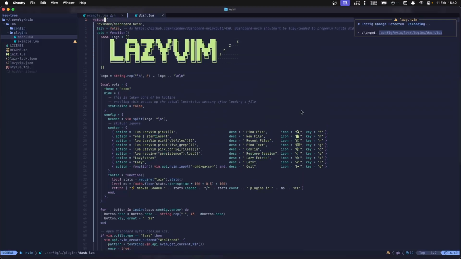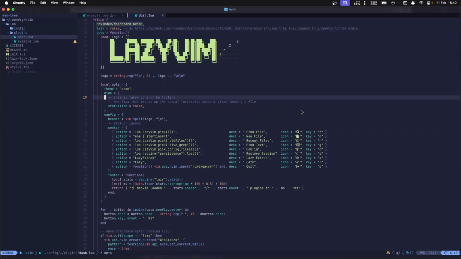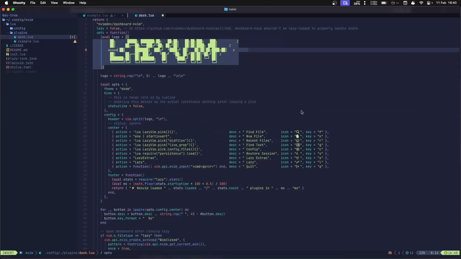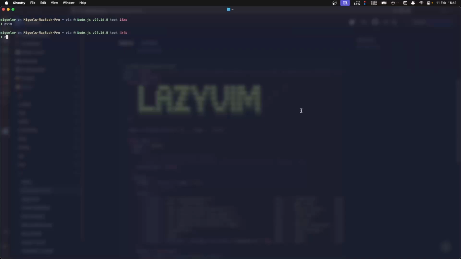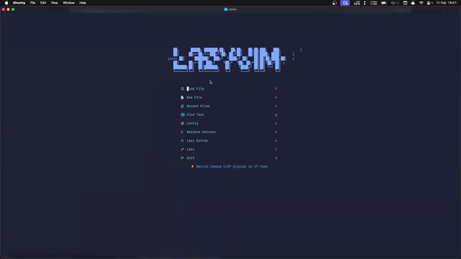And as you can see, it detected a configuration change and it's reloading. It's not actually reloading. You have to quit out and go in again. But the thing is that we can now edit all of this. So if I, for example, add some A's here, and then just save this one and quit and open again, as you can see, we have successfully edited the dashboard.